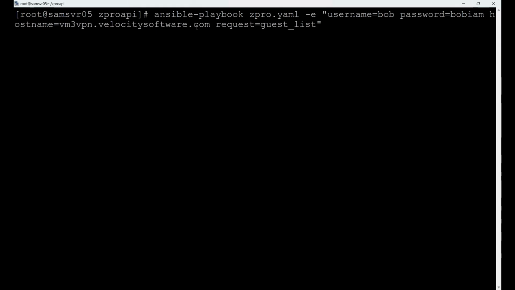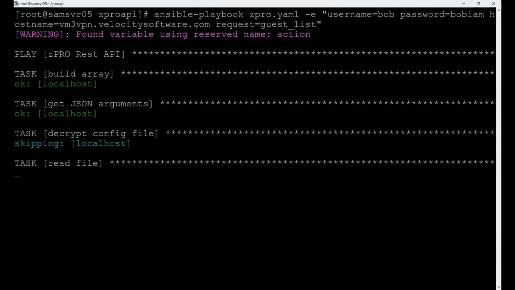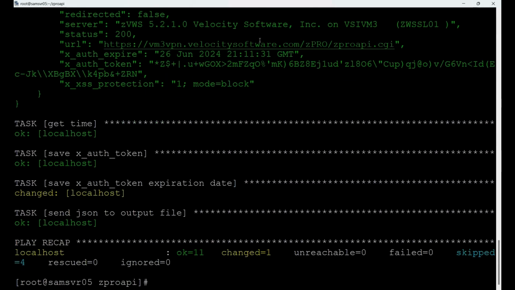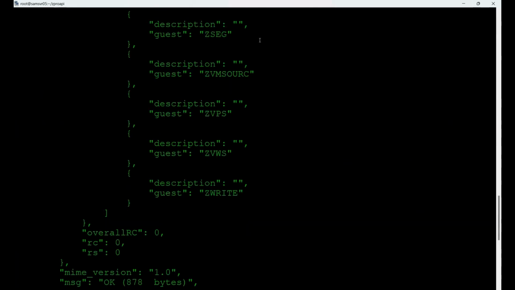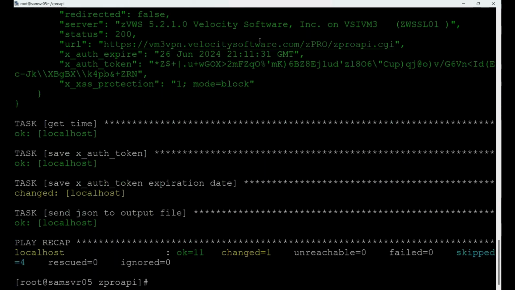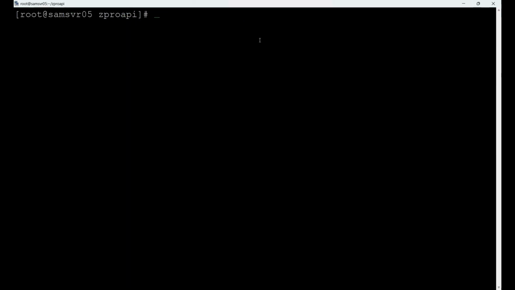If we don't want to use the configuration file, we can make the exact same API call using a couple extra variables. Our extra variables must include the username, the password, and the hostname, along with the request we want to send to zPRO. As you can see, we get the same result as when we ran it with the configuration file. So now you know 2 different ways to build and drive API calls.